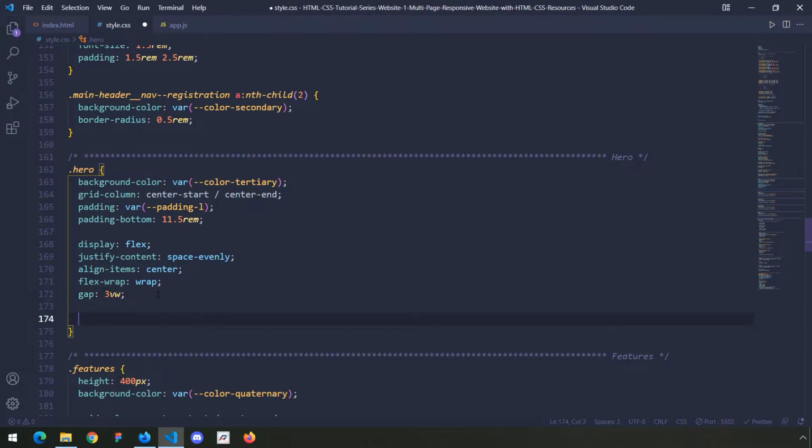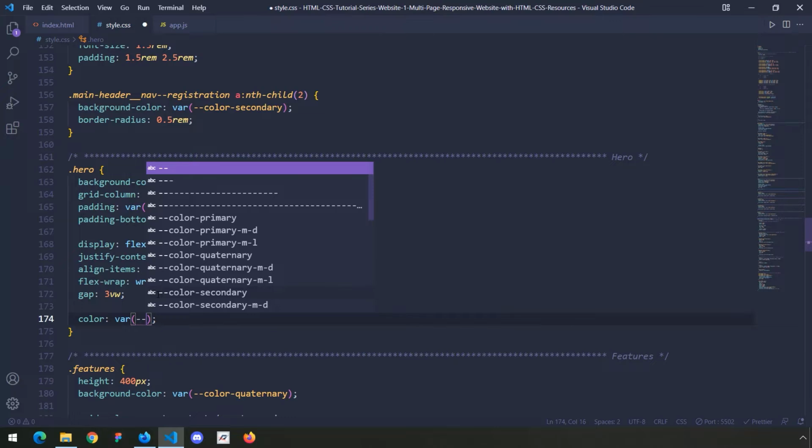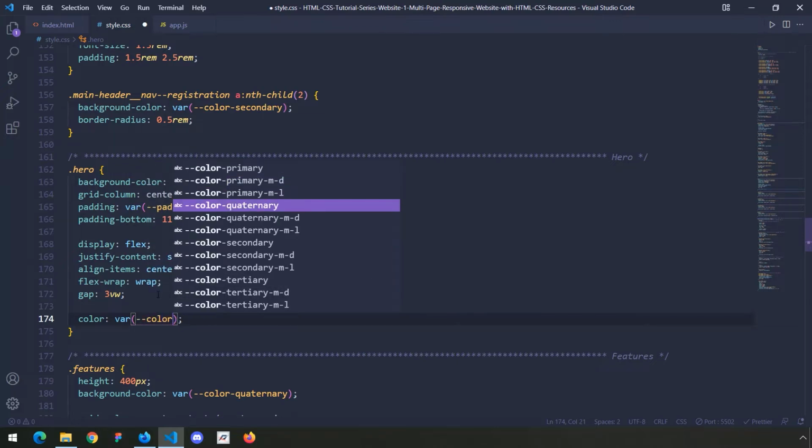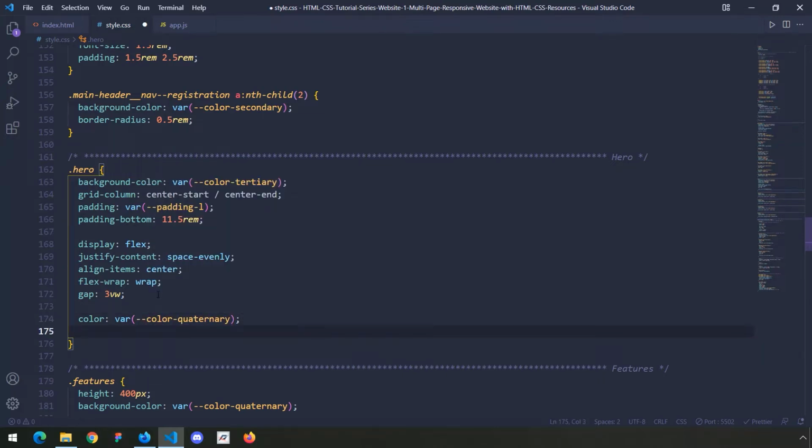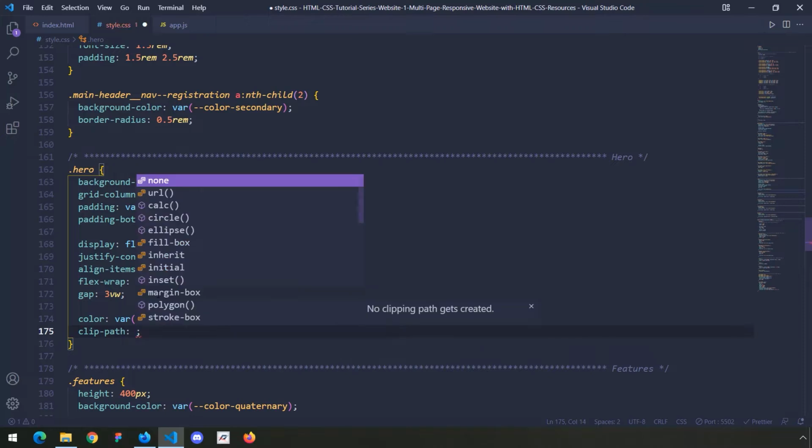So let's move on. We are going to say color. I want the color of the entire section to be the color quaternary. And we are going to provide it with a clip path. Now, clip path is going to accept values in pairs. So within any pair, the first value is the value for the x-axis. The second value is the value for the y-axis.